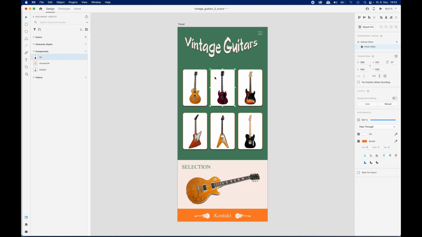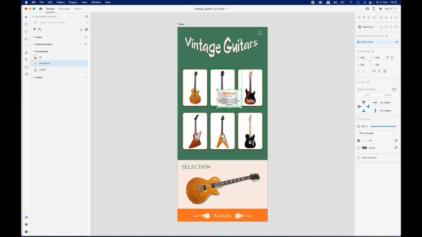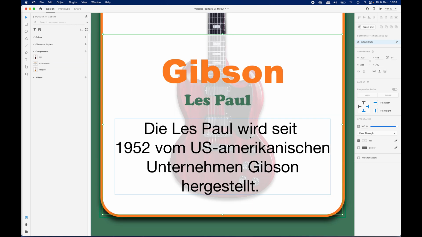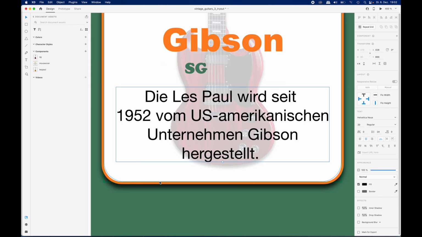I double click onto my SG component and drag and drop the mouse over component into this guitar item. Place it right there. Choose Command 3 again, yeah, that looks real good. And all I have to do now is change the text, because it's not a Les Paul, it's an SG. So double click here, make it SG. Yeah, you can change any one of these items.